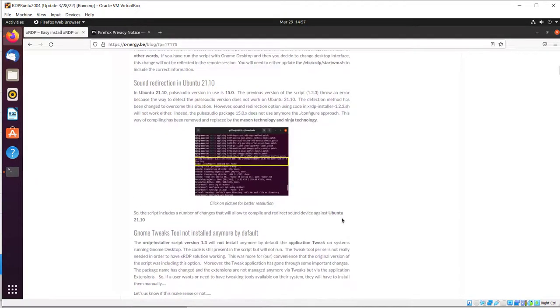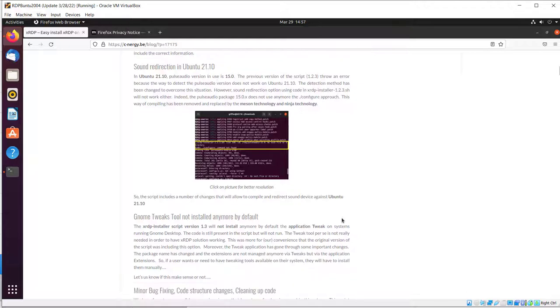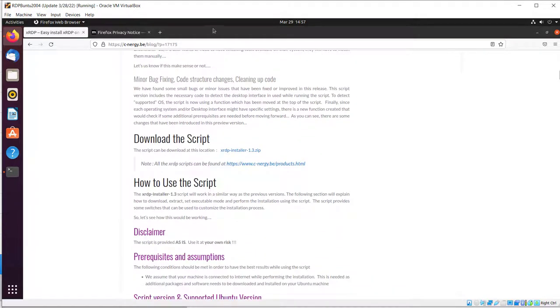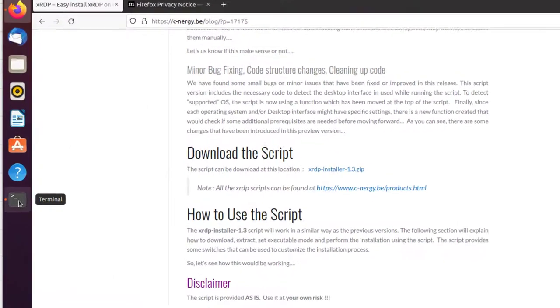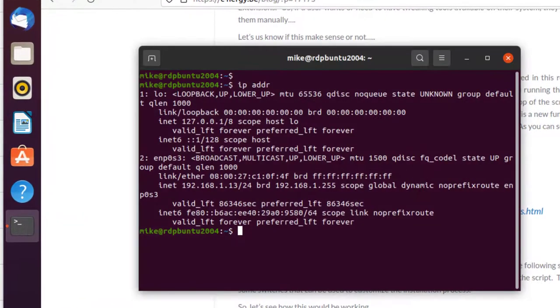One thing I like is it's got sound redirection in Ubuntu. And I've used that before, especially when connecting to Ubuntu 18.04. So I haven't checked to see how it does in 20.04. And so here we go to download the script. You can download it here, or you can go to the terminal and use wget.